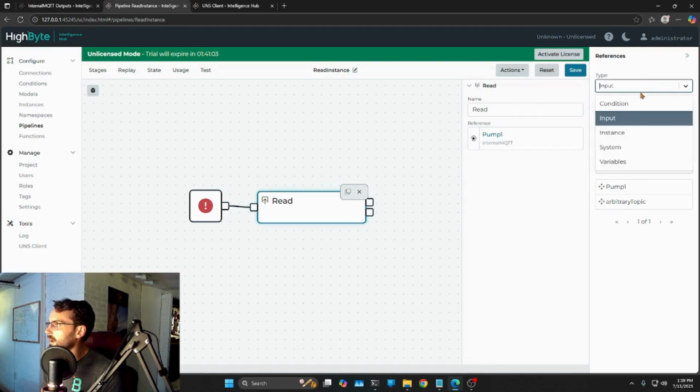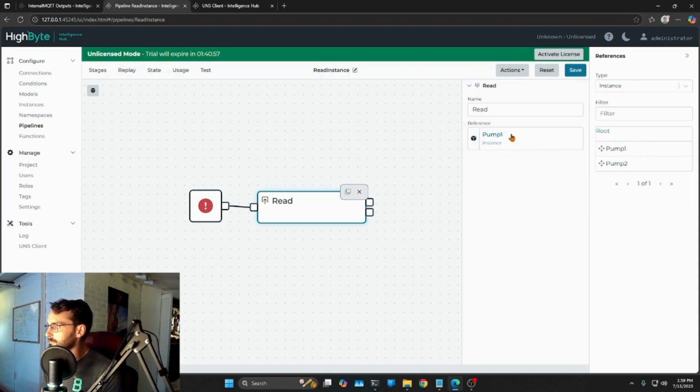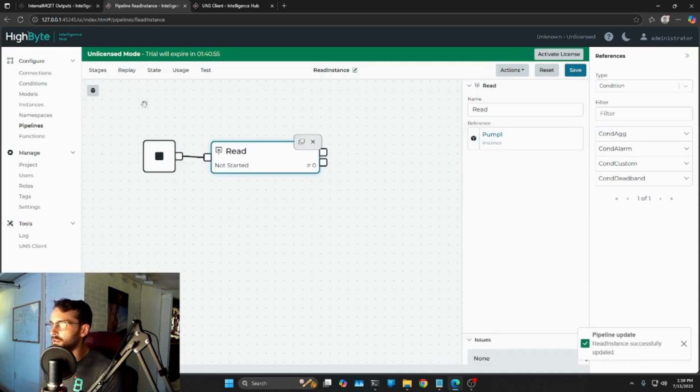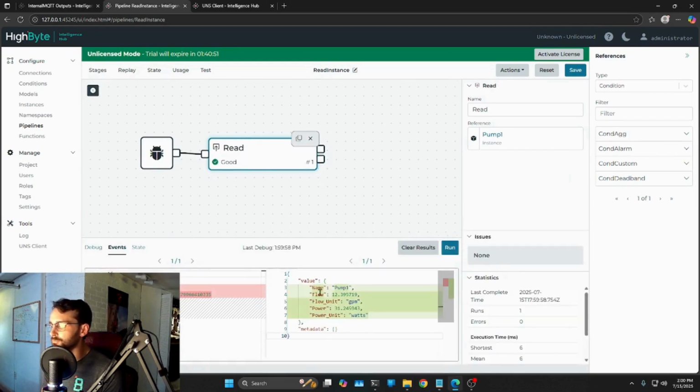Or I actually want to read, you can see conditions, system variables. I can read instances, right? So I can drop this in here, pump1, save, bonk, run. And you can see now I'm reading instance from pump1 as if it were an input. So this makes it really convenient for me to access that data that I configured in that instance.